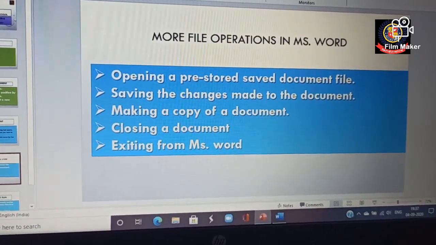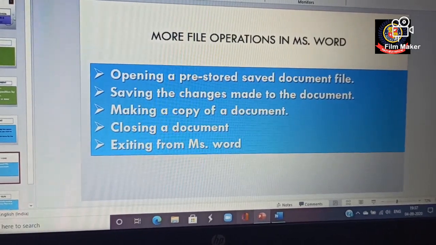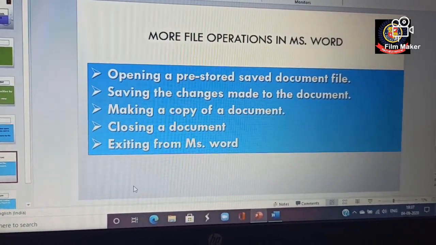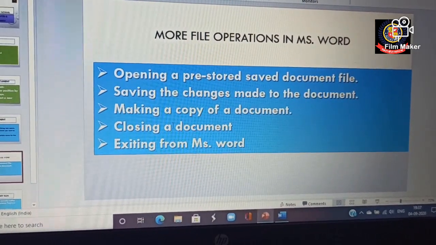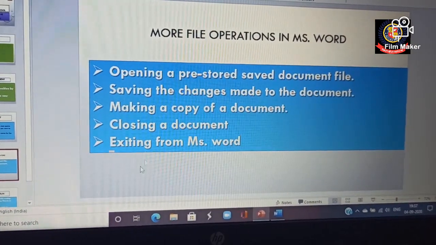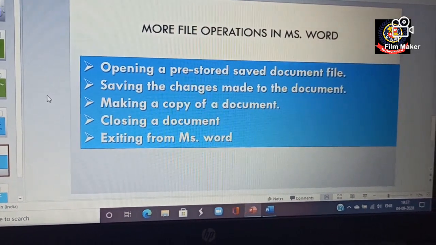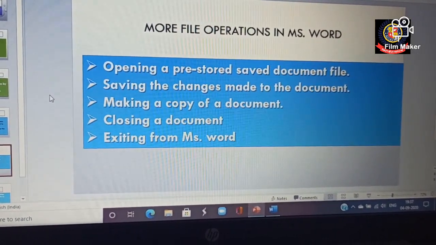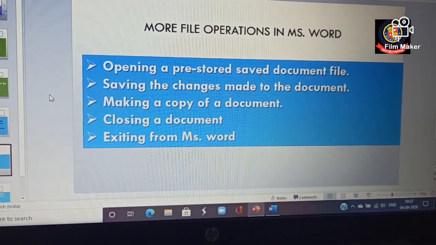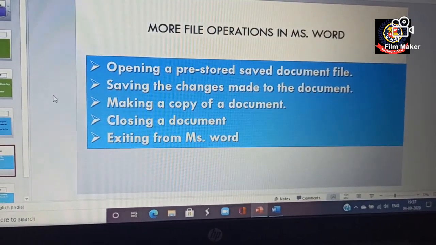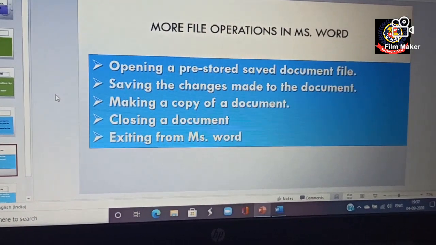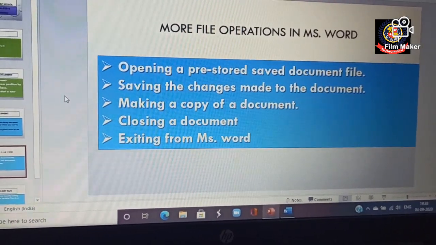Apart from saving a file, we can open a file and save the changes made to the document. Means if a file has already been created and we are making changes, then again we have to save it. Then making a copy of a document. Copy means creating a duplicate copy. Then closing a document and then exiting from MS Word. So now let's talk about them one by one.